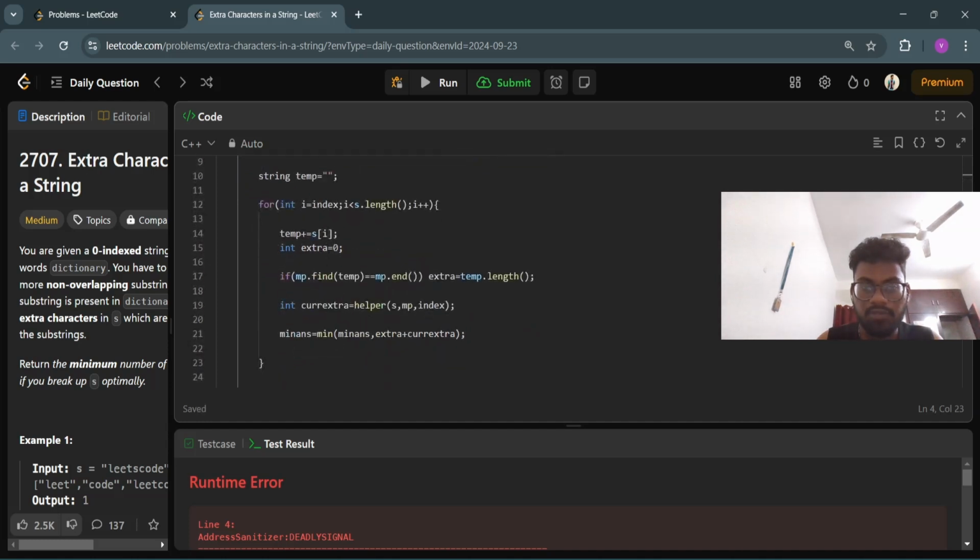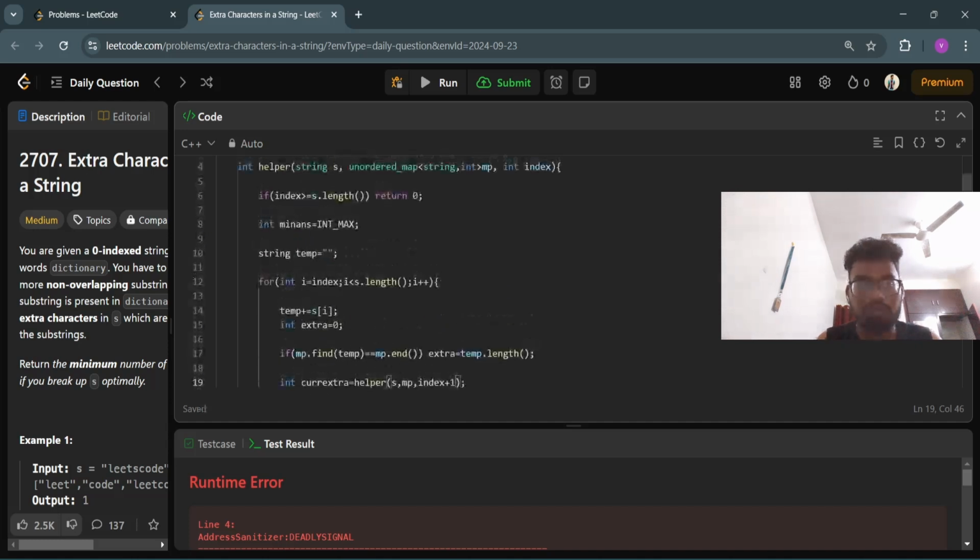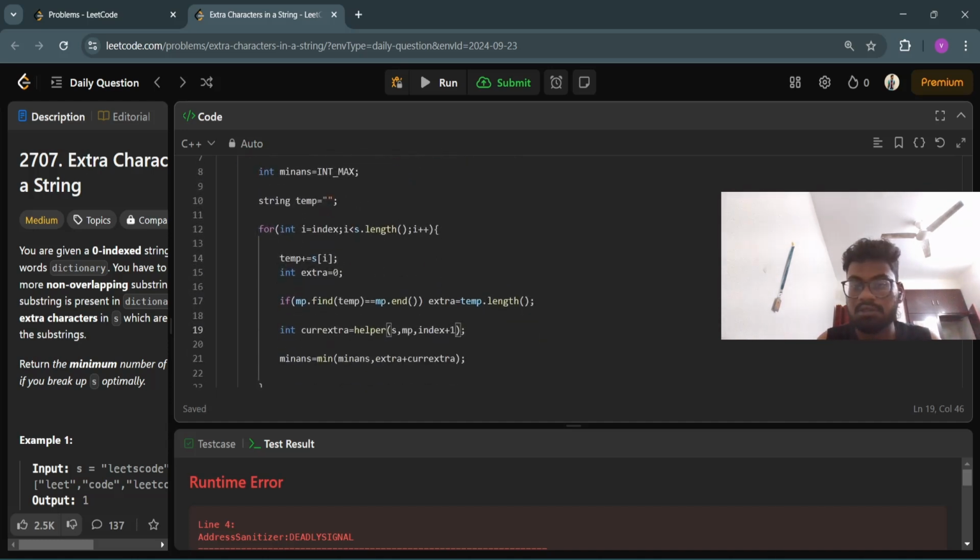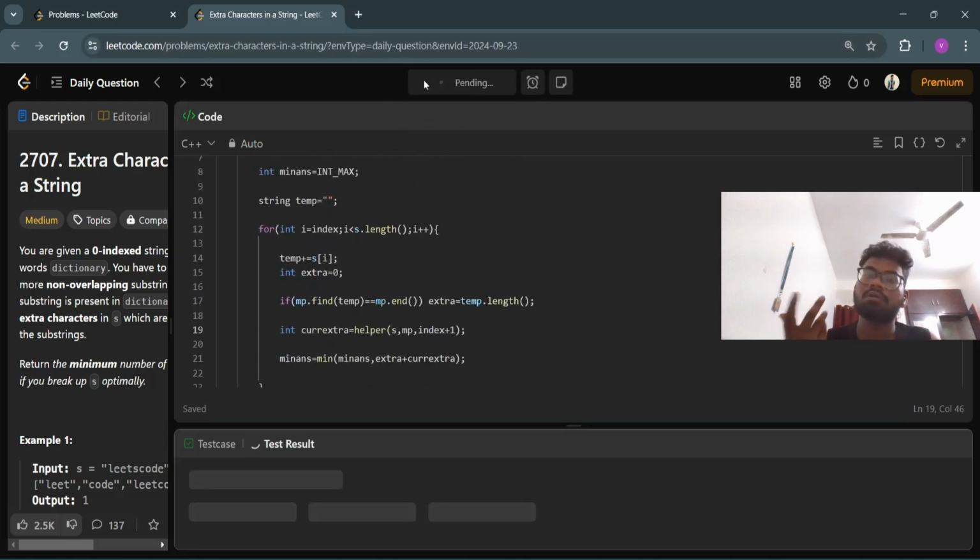Okay, for this current extra, we had to increment the index by plus 1, because from the next index we are just checking for the recursive call. So that's the mistake I made, and that leads to overload of the memory. That is why it doesn't run for this input.